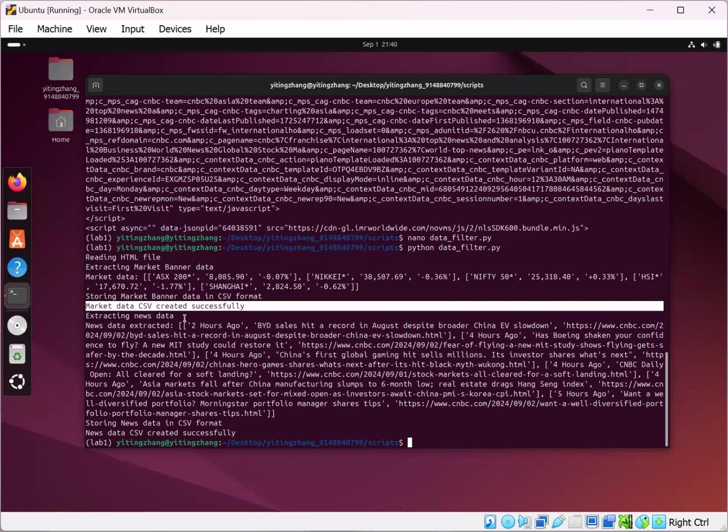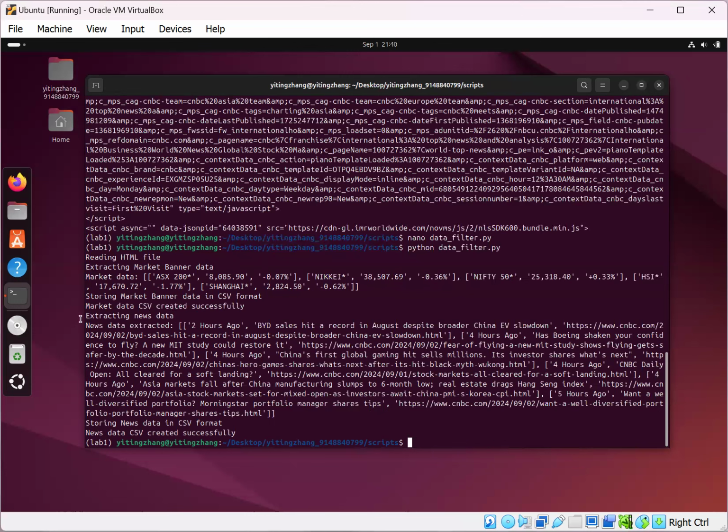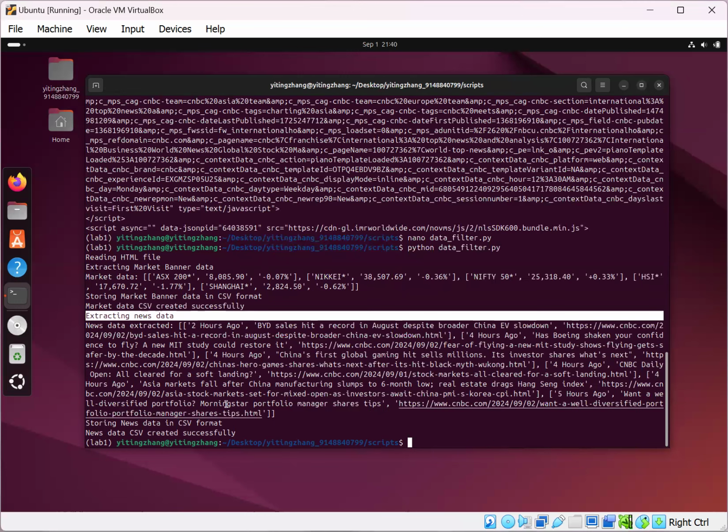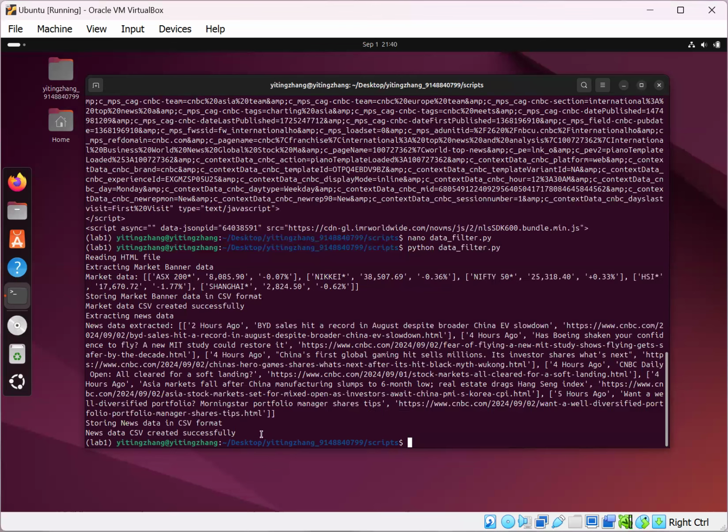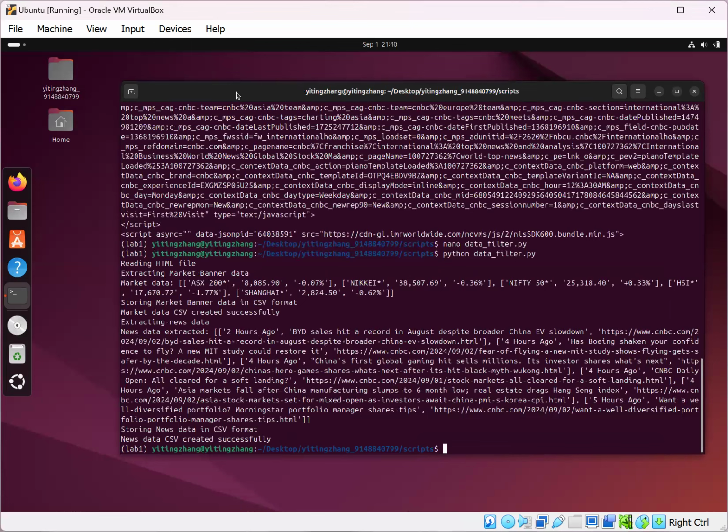And then same thing for news data, it extracts the data and prints out some of the news data that we need, just in case you see that the data we're extracting are not empty. And then we store them in CSV form. And the news data CSV was created successfully. So that's everything from the data filter section.